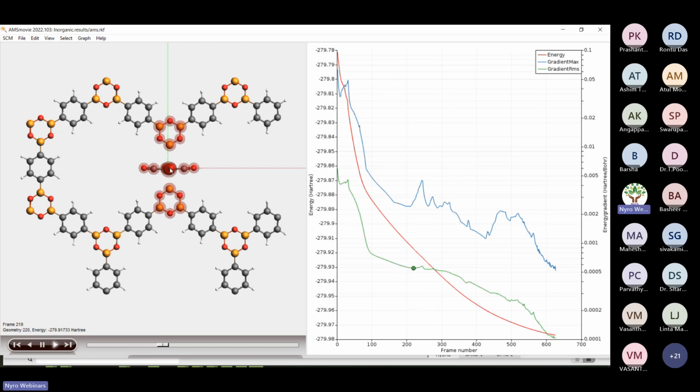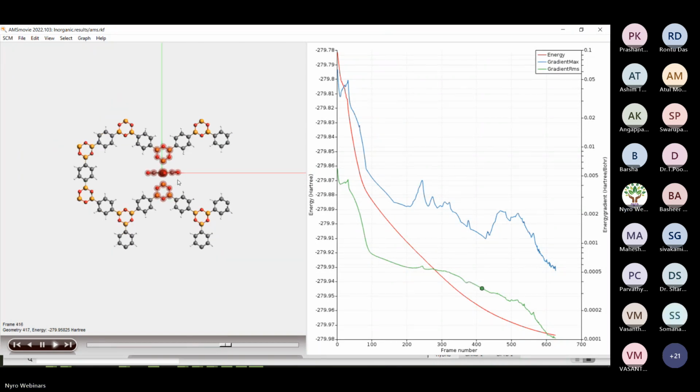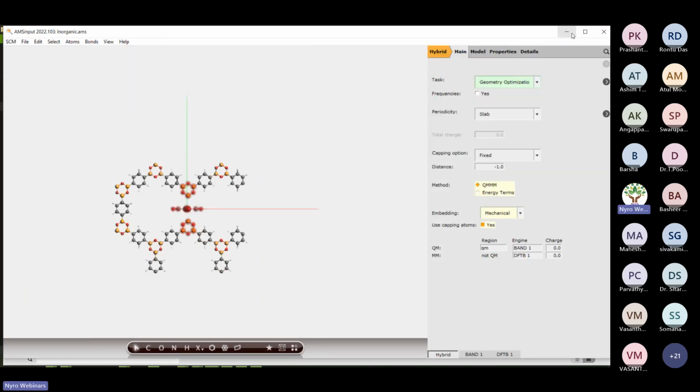So this is the dynamics of that QMMM calculation which is running. That's the frameworks. You can see the energy, gradient max and the gradient RMS. So this is the output which we will get after the calculation. And we can see the band structure.